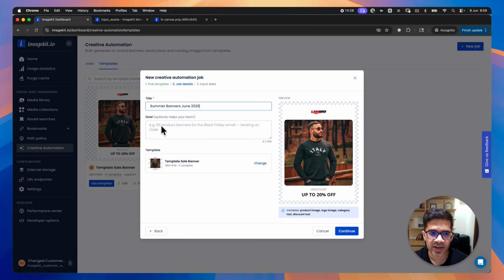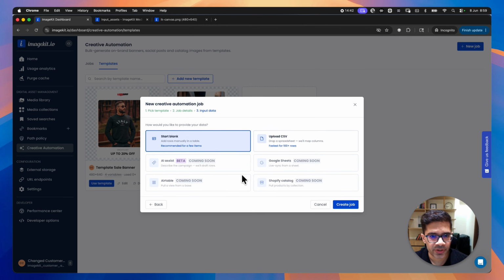And I can specify an optional goal, which is just a helper text for your team to know why this job is being created, to create new banners for the website, right? So we'll click on this. Now there are a few ways that would come up in the future. For now, we have 2 ways which are available, which is start blank and upload CSV. I'll start with start blank so that I can actually show you both the methods, right? So we'll click on start blank first.